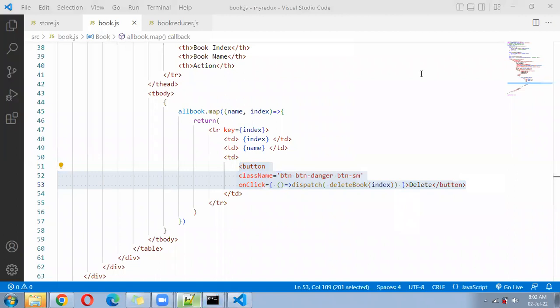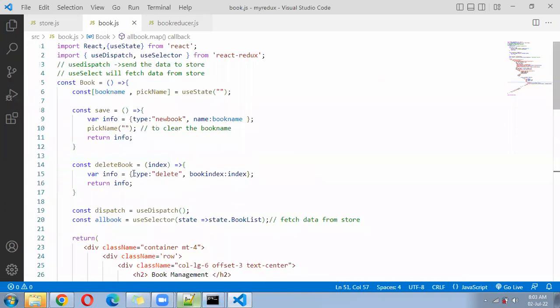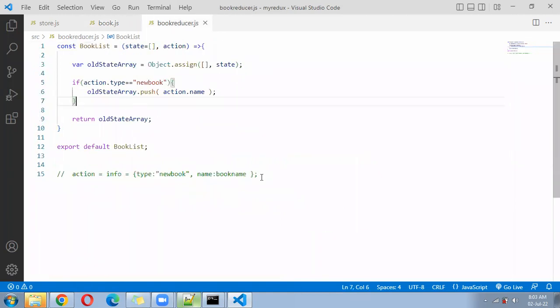Okay. Next, after this, look at here. What action are you passing? You can copy this line again, just for reference. Type equal to delete, and after that, book index equal to what? Index. You can copy this line and go to the reducer file, book reducer. In book reducer, for example, in the last, I will paste this again.